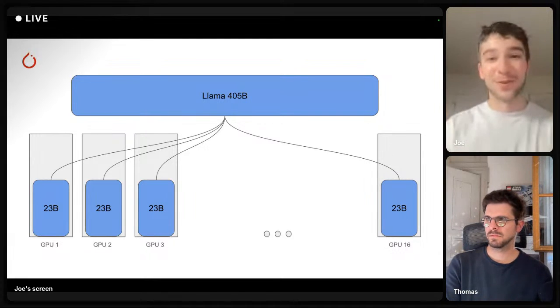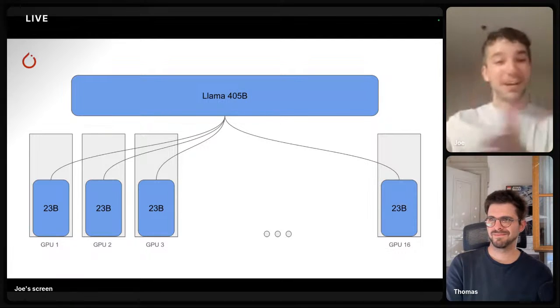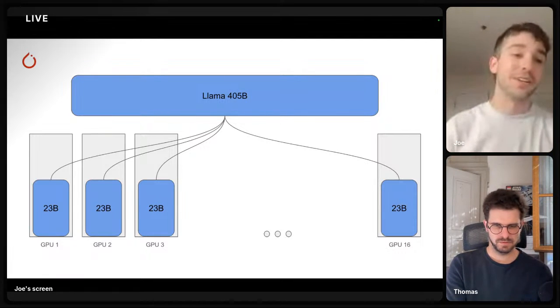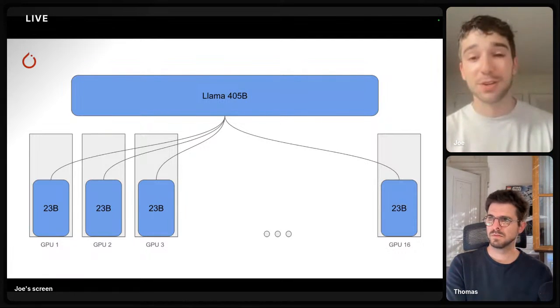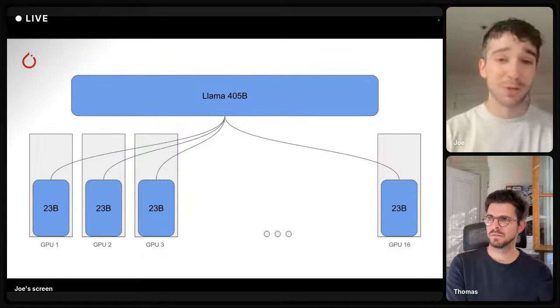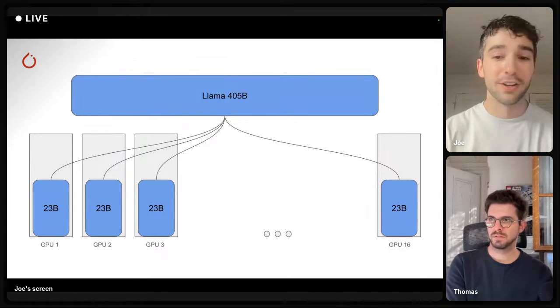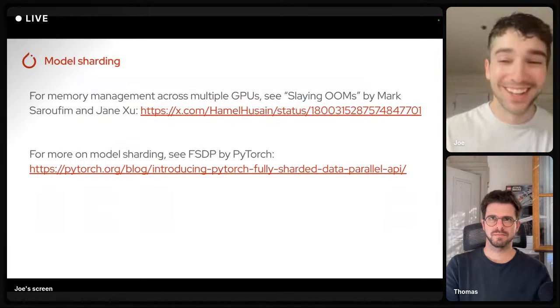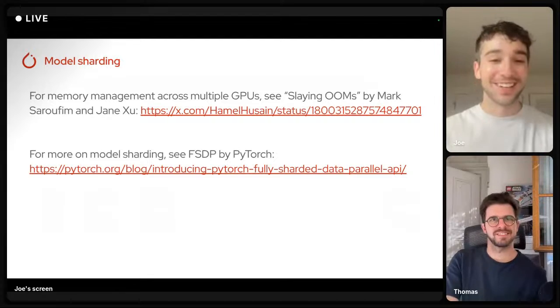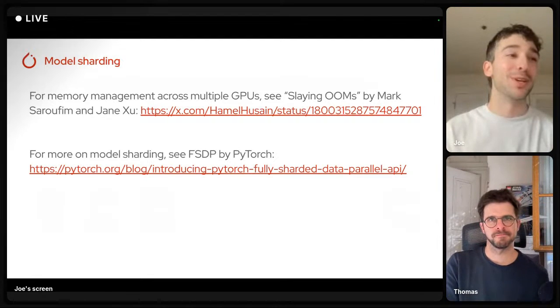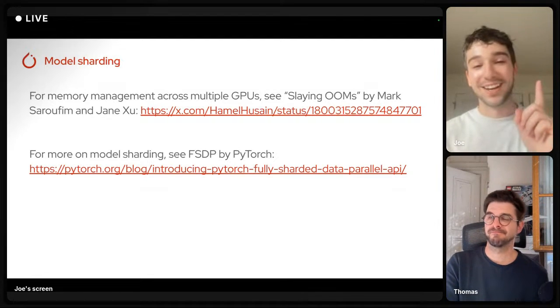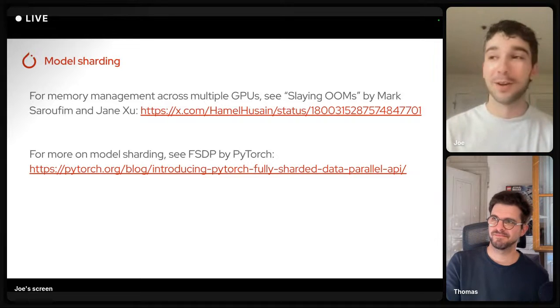We take 405B, we split it up into roughly 23 billion parameters per GPU. 16 GPUs. We call it a day. And we've just discovered model sharding. Unfortunately, again, we can't do this because we have access to a single A100 with 40 gigabytes of VRAM.